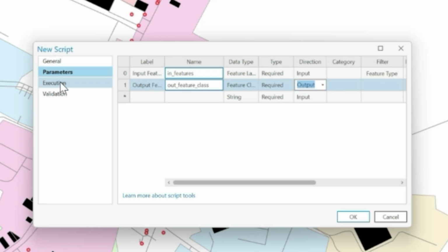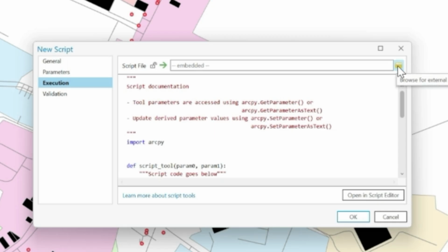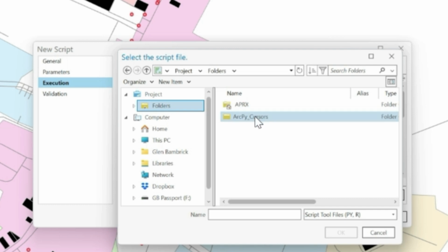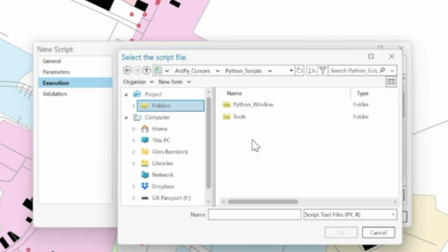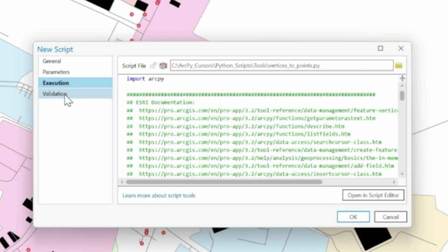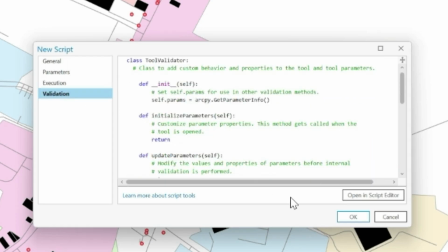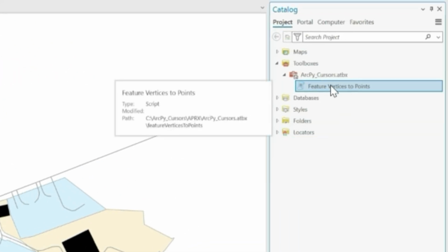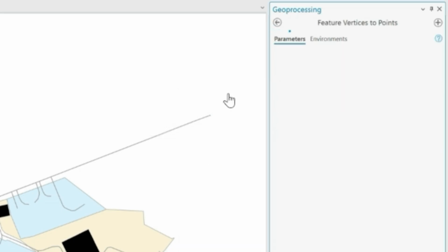For execution, click on the folder over on the right hand side. Go into folders and into our ArcPy cursors, into our Python scripts and tools, and select our vertices to points.py script. Click OK, and no validation is required. Click OK. Now you can double click on your Feature Vertices to Points tool, or you can right click and select Open.